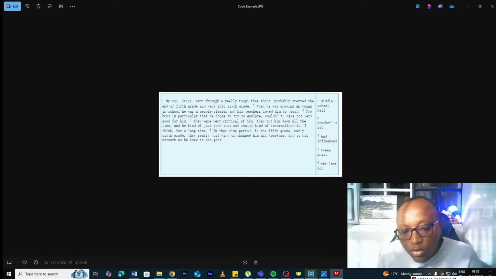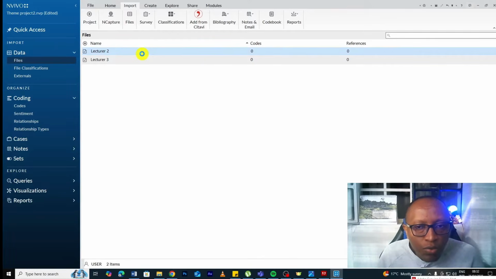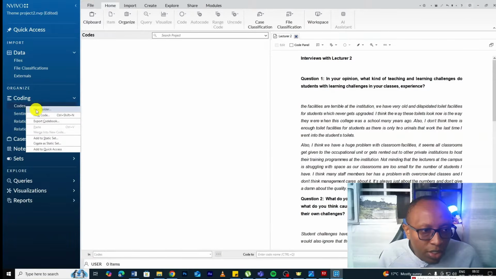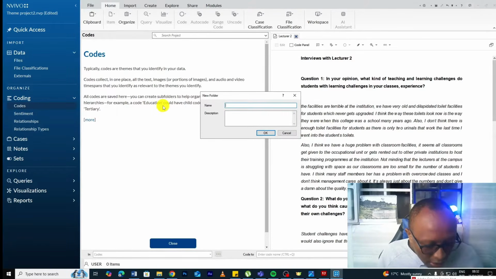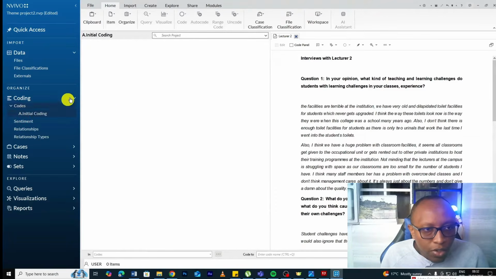Now let's get back to NVivo 15 and let's begin some coding. I'm going to manage my codes using color codes from NVivo, and we are going to put the codes here. So I go to the code section, I right click, create a new folder, and call it A, initial coding. That's the initial coding folder, and we are going to put all the initial codes here.